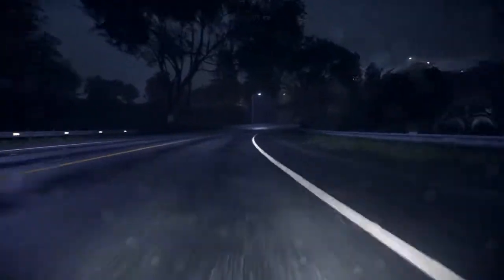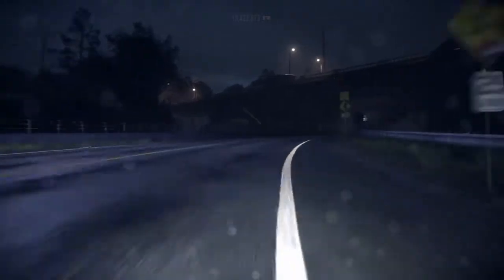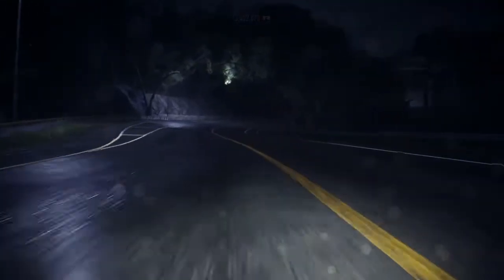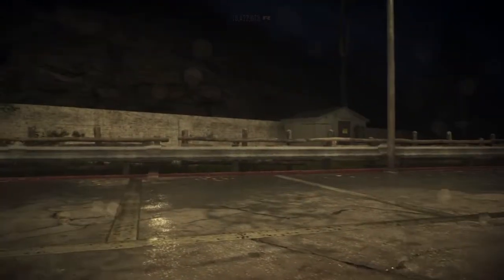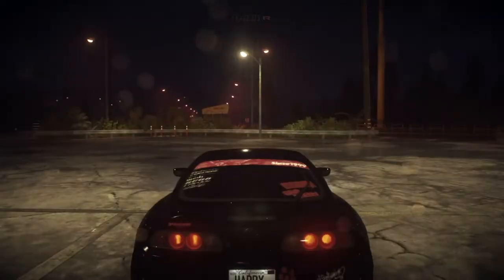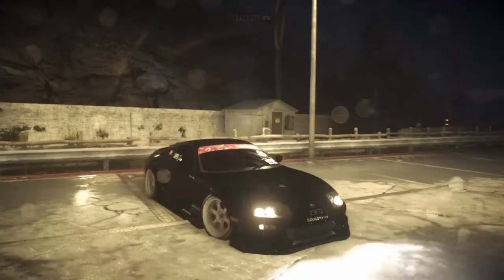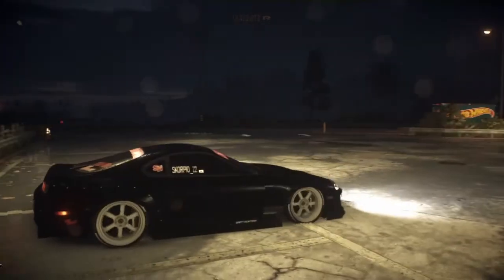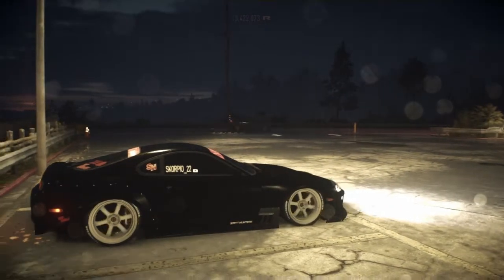If you can't tell by the engine noise, this is a Toyota Supra SZR. Well, SZR, you know. It is not the RZ, which is turbocharged. This is the naturally aspirated Supra. Let's see. Let me just check the camera, line up the car real good. And there we go.